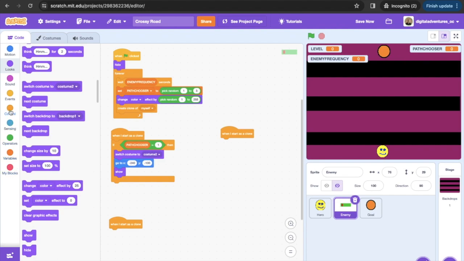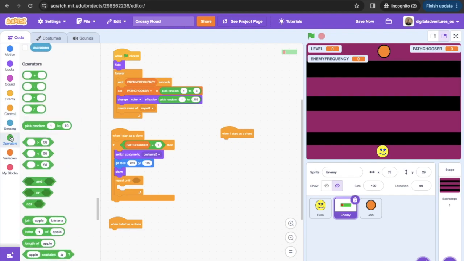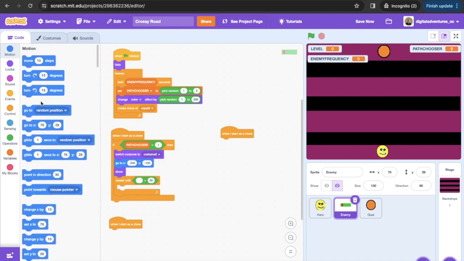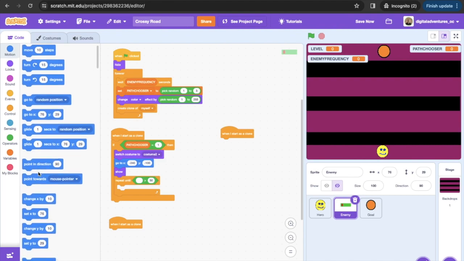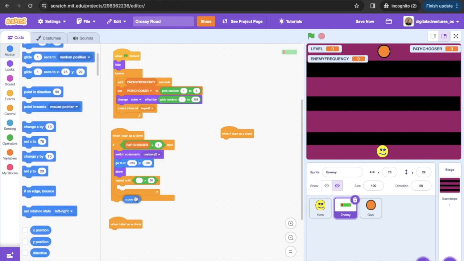Then we're going to have this basically do a repeat until it gets off the screen. So we grab ourselves a repeat until block and put this under show. We're going to check whether or not this is off the screen. So we're going to grab ourselves a greater than operator, and what we're looking for is our X position. If our X position is greater than 230, it's going to keep on going until it does that.